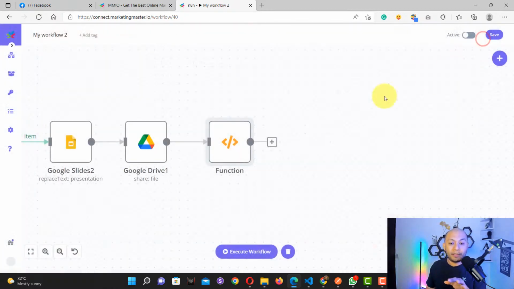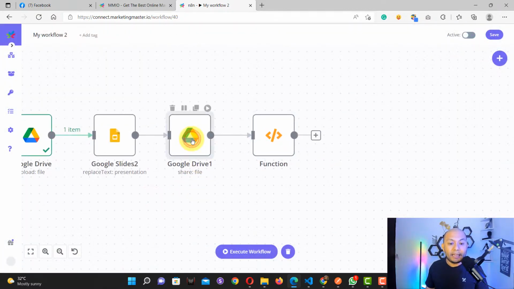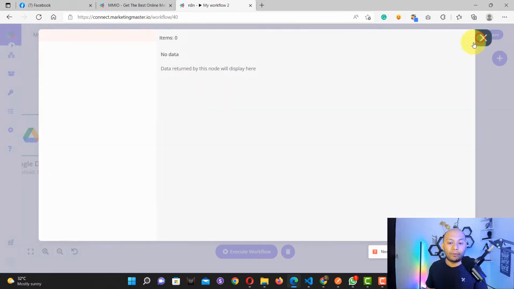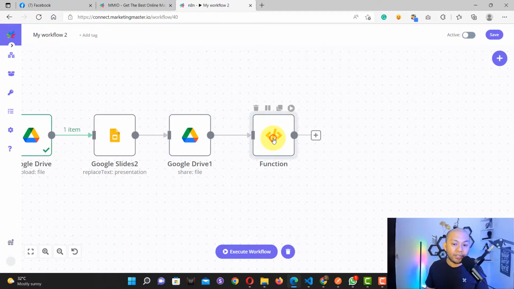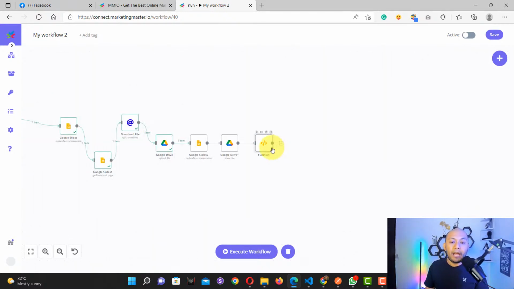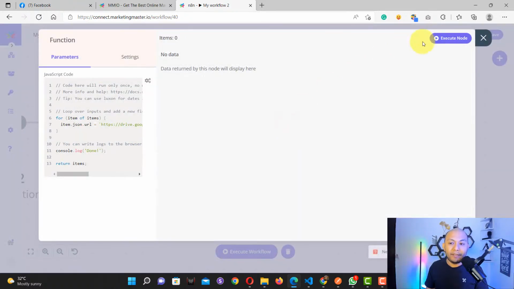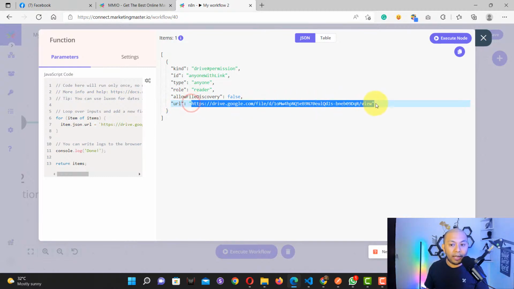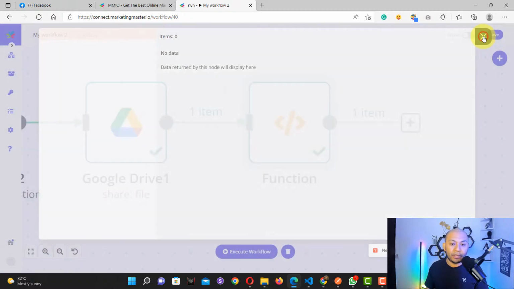If you remember, that's also the file ID where we changed the permission so that the user can download this. Now, this is the function. This is what we call the last node. This is actually the output that we need. If we execute this, we would be able to see that the output now contains the URL view. So this URL view is what we need to get back to the user.